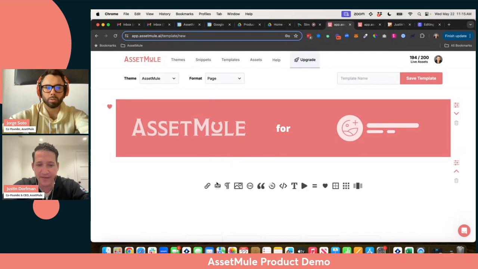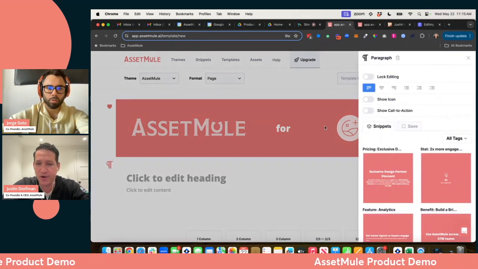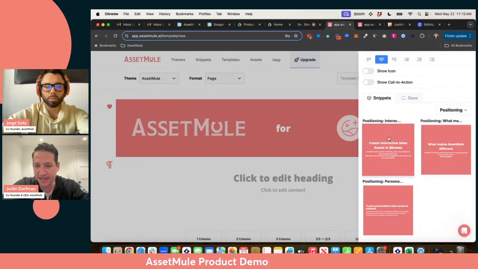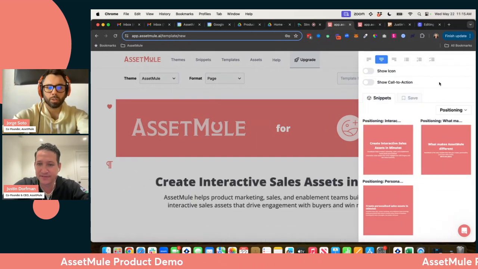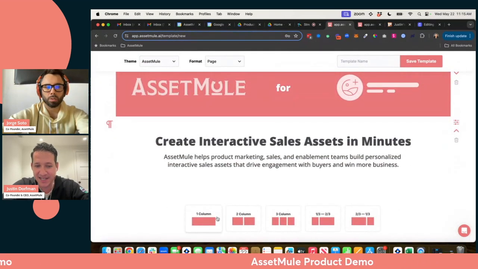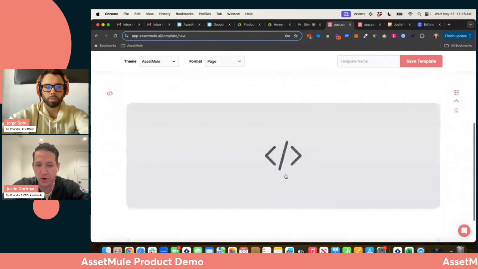But then I can add another section, for instance, with a paragraph component here. And then I may want to center it and then pull in this snippet here that I've saved, like this header and subhead. And then let's take a look at some of our more interesting, sort of exciting components. So I'm going to do another one column section, and this time I'm going to do an embed code component.